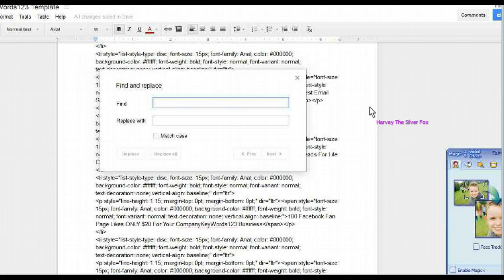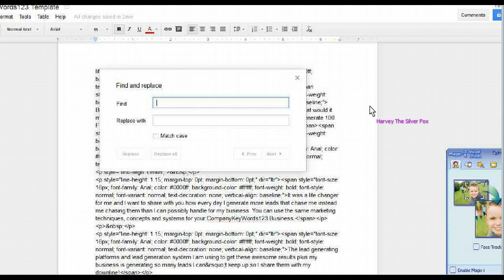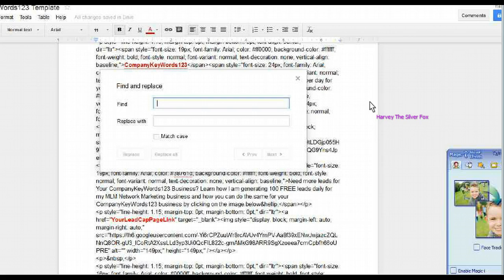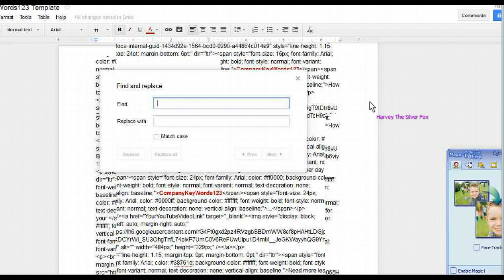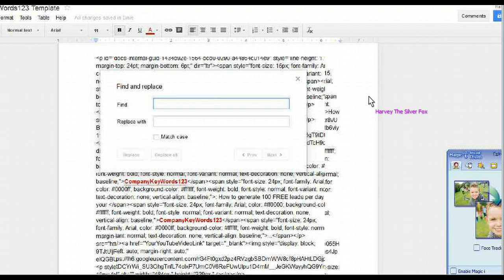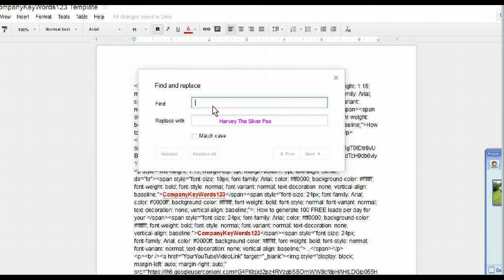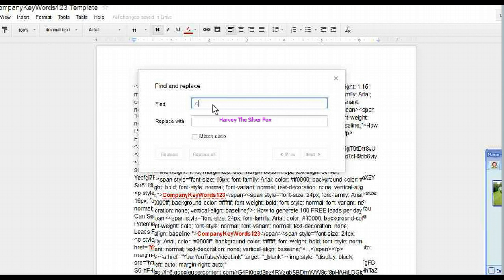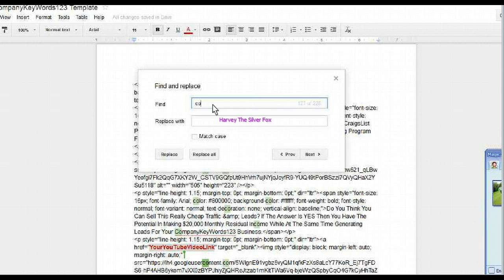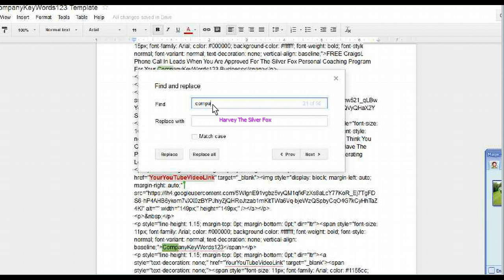And we're going to go up here. We need to type in the exact thing we're going to find and replace here. It doesn't have to be capitalized. You can make it match case, but you don't have to do that. Company, oops. Where'd it go?